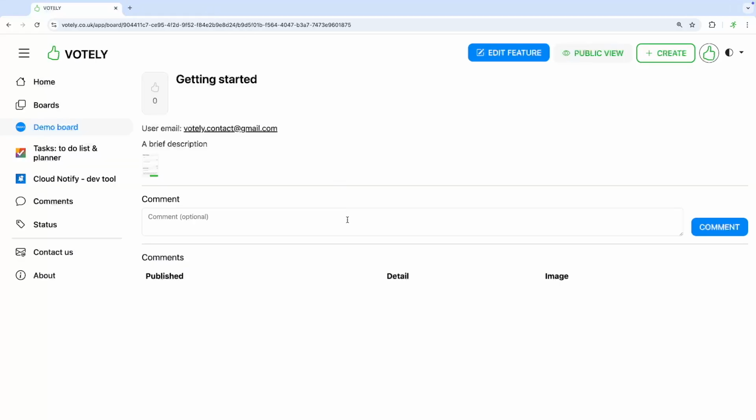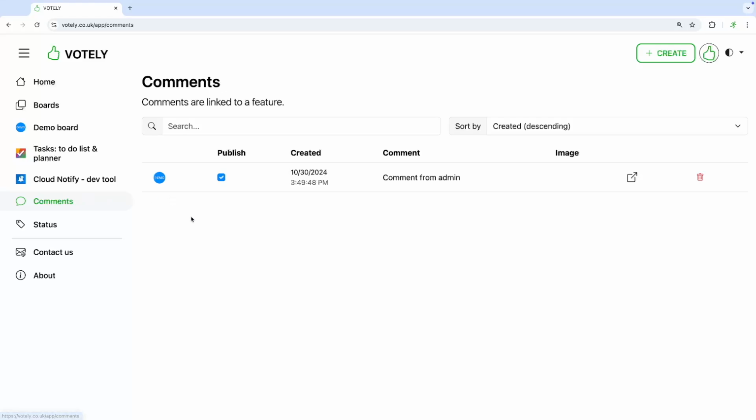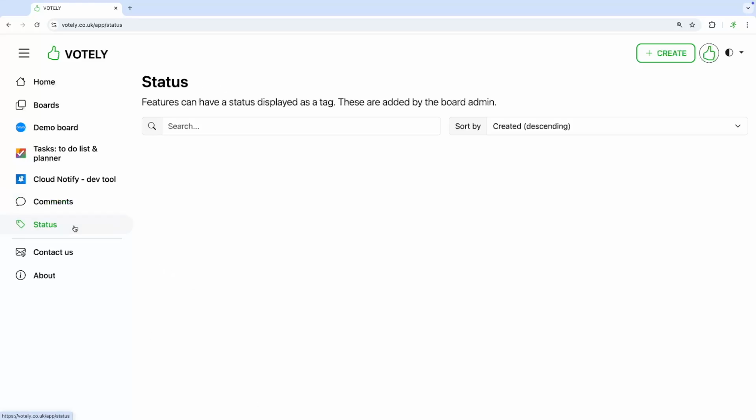Going back to the admin view and choosing comments from the side menu, we see our comment. All comments from all boards will be displayed here. We have a few options to unpublish the comment. We can see the details by tapping on it, and we can see its parent feature, or we can delete it. The final admin option we have in the menu is status.